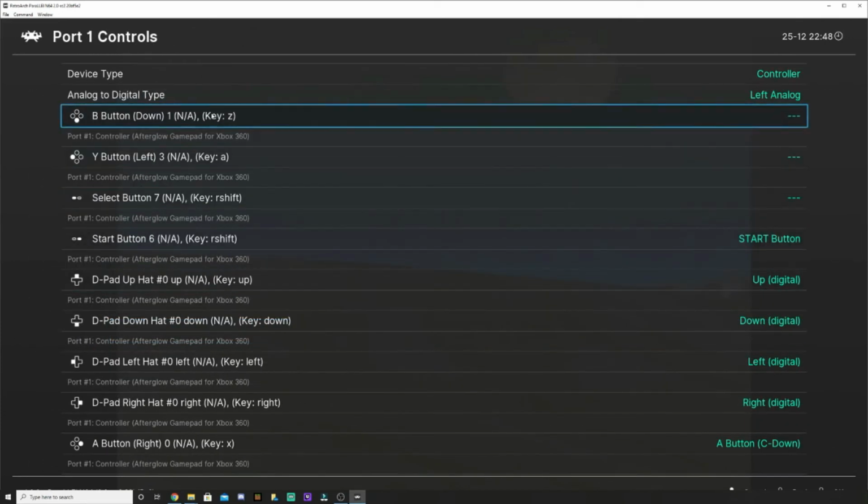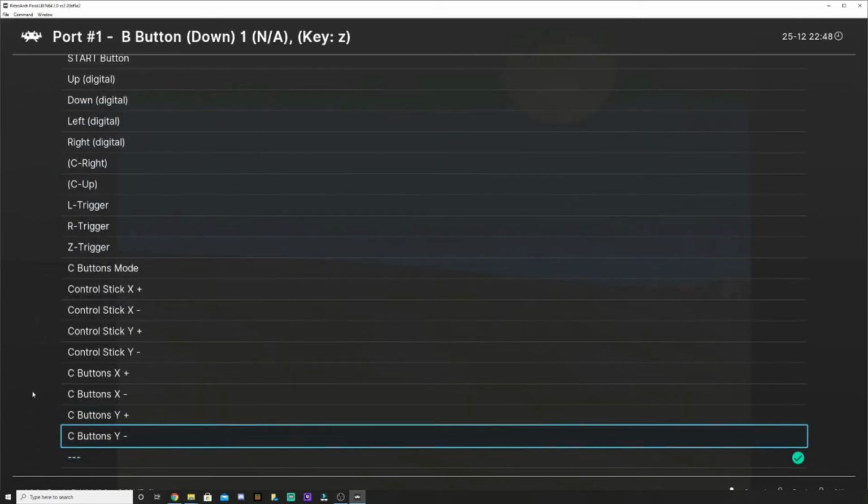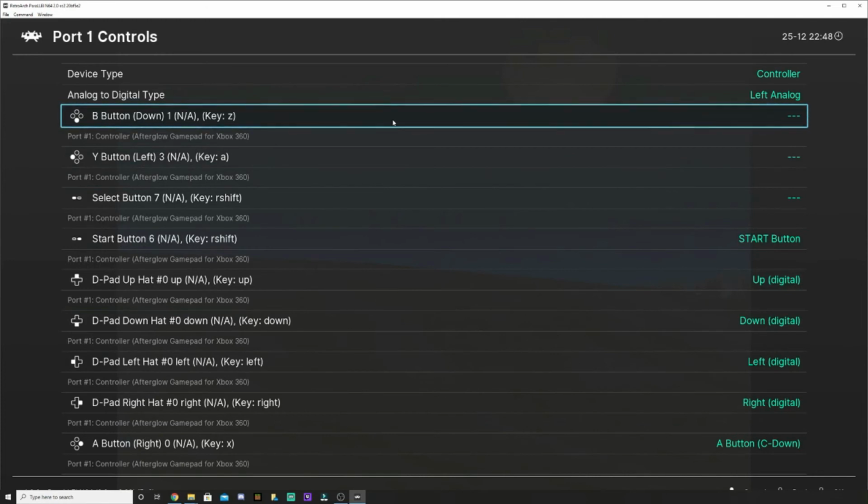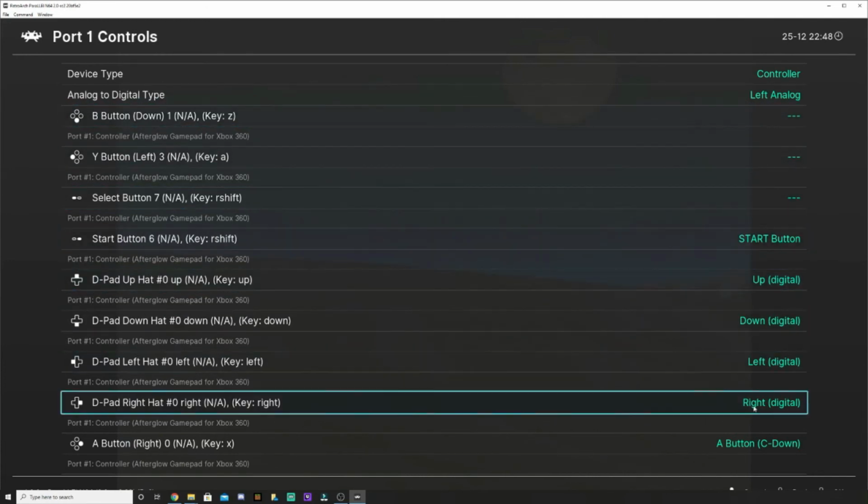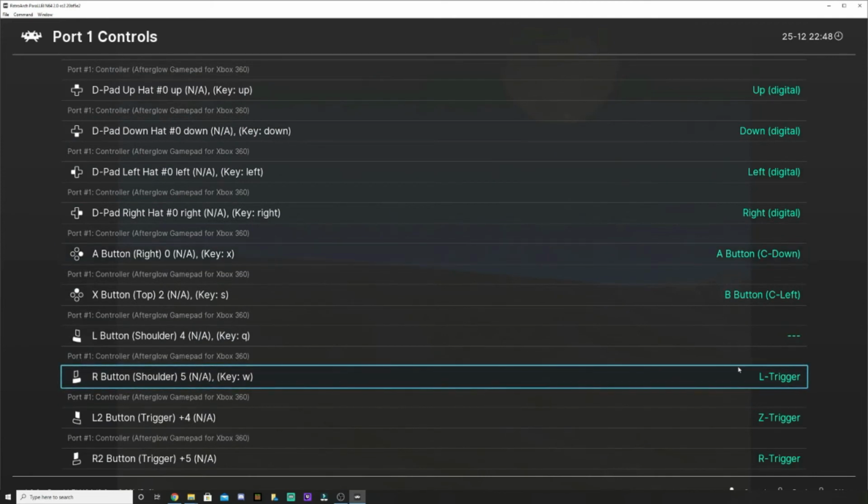So, or you can set it to nothing, which is what I have it set to right now. This is an important layout. I would recommend, I'll just go through this entire page. You guys can pause the video if you need to bind your keys to this exact layout, because this is what works best for me.